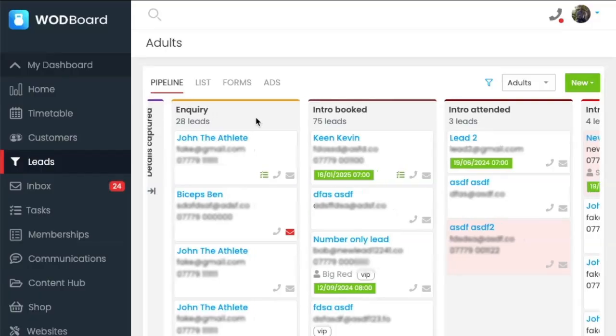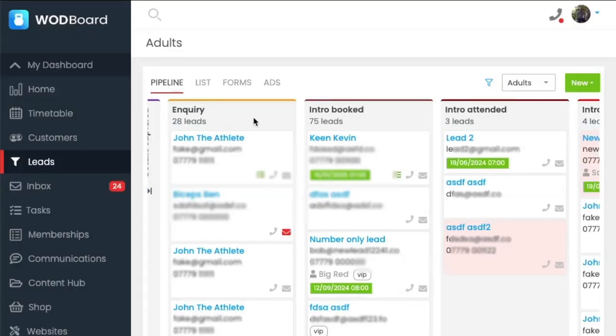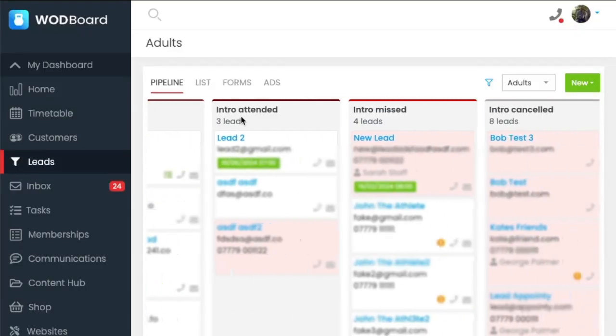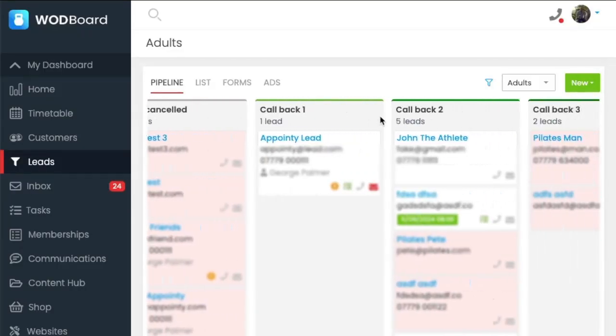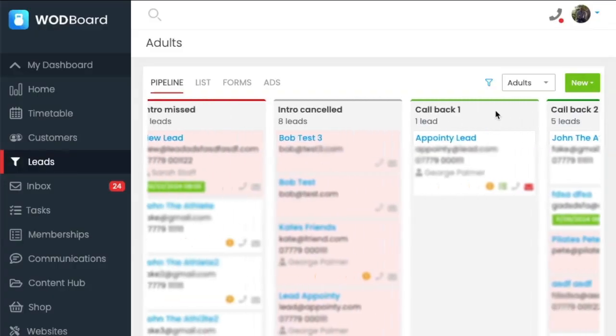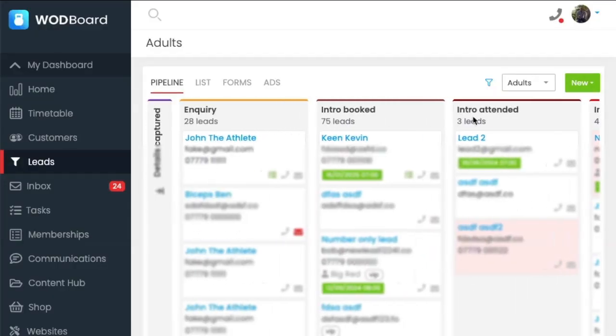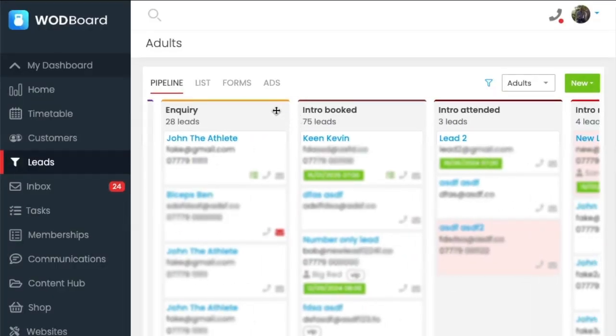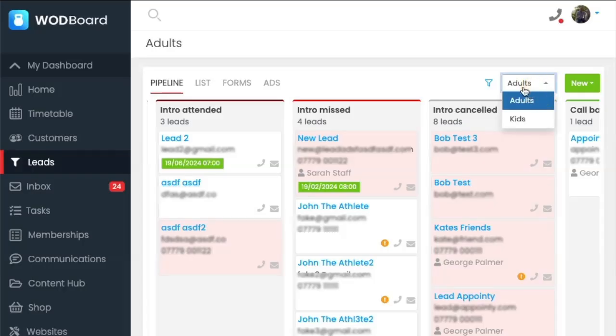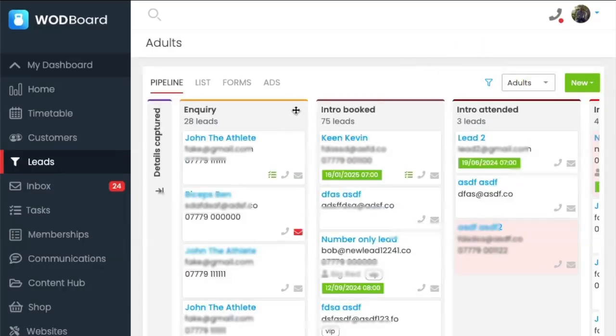That's just one example of a sales process and how it may work at a gym, but of course yours may be completely different. And with the WodBoard CRM, you can completely customize this pipeline view to exactly match your sales process. And if you have different cohorts of customers coming in, then you can create different pipelines. For example, here we have an adults and a kids pipeline.